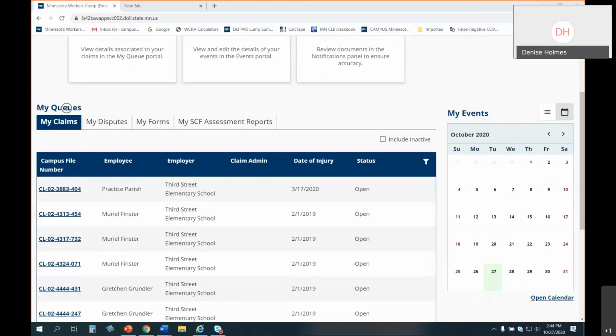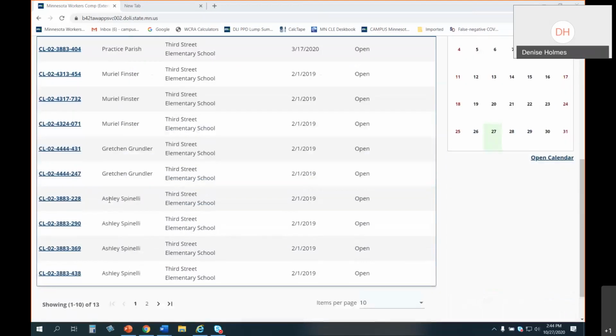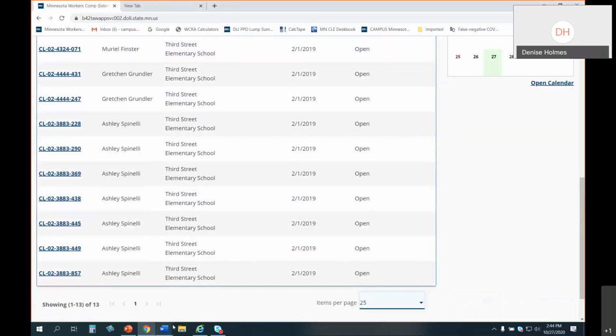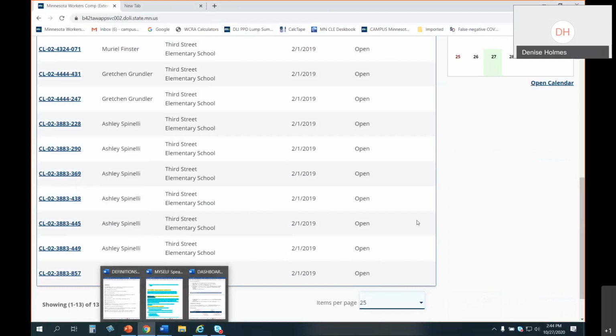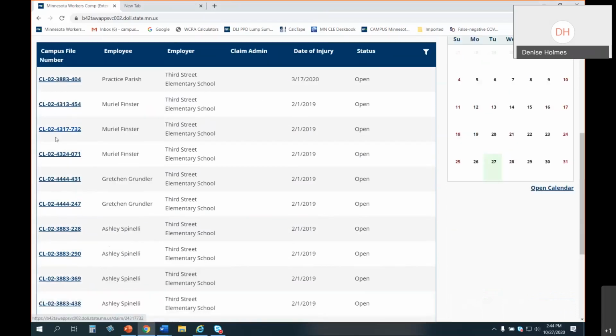This is the My Queues section. You can see all 13 of them are showing here. I've got 10 showing per page. If you have more claims than that, which you likely will, you just pick this option at the bottom and you can increase how many that you see in a page. So now I can see all 13 at once.